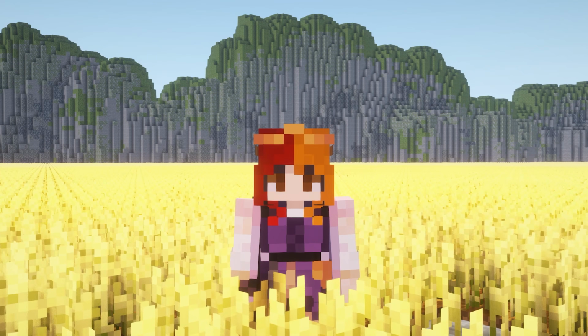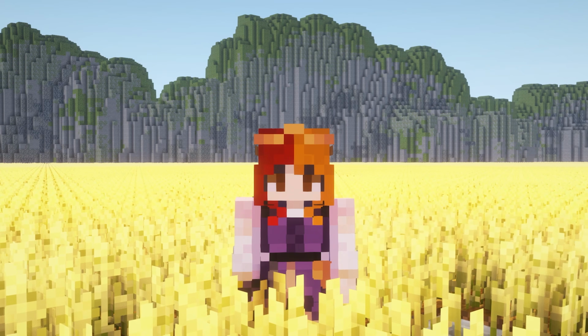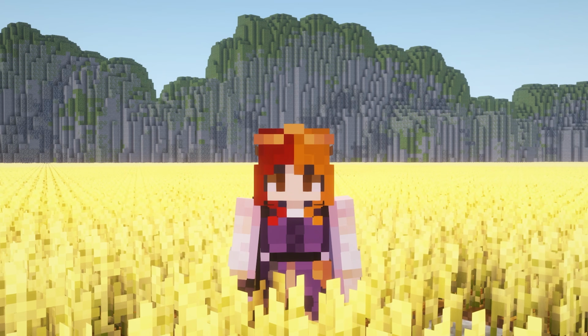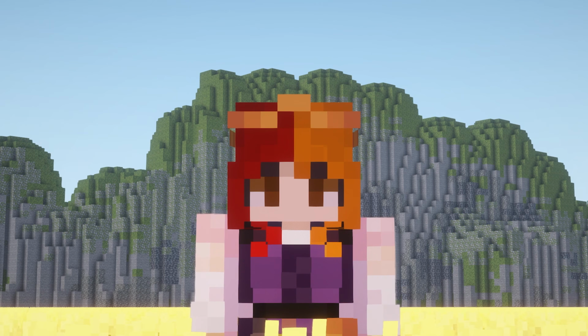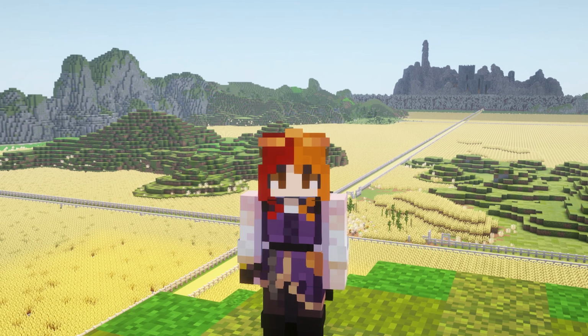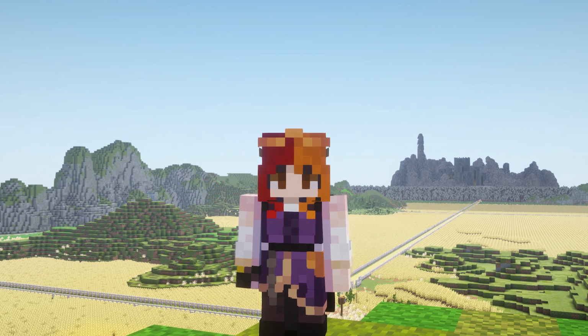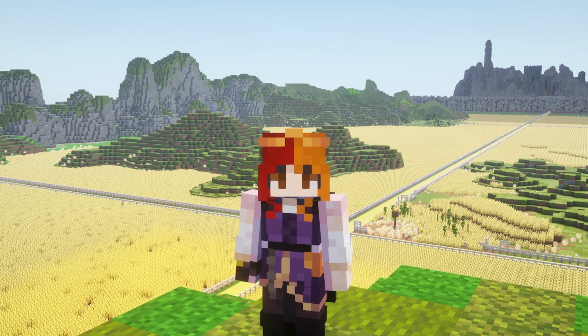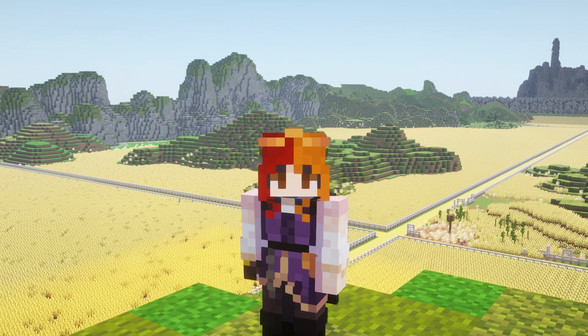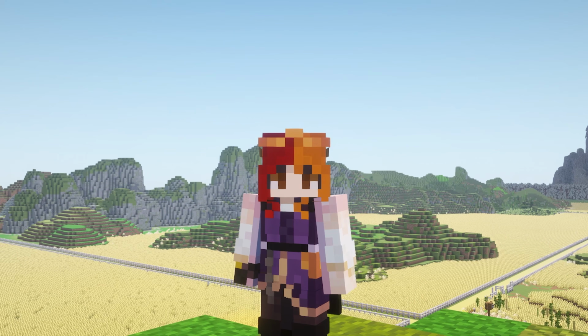Have you ever wondered how people build these amazing mountains with seemingly no effort? Well, me too, but here's how I do it. I'm here in my Wizard of Oz world because this world has a lot of mountains, and I'm going to show you today, using World Edit, how to make this kind of mountain that's over my right shoulder.